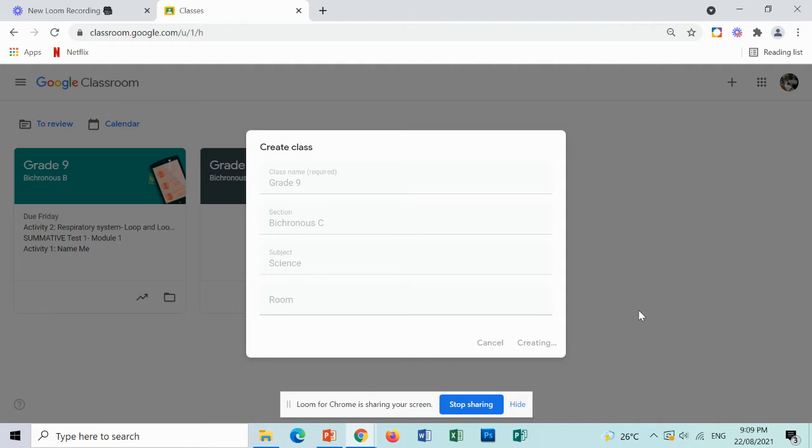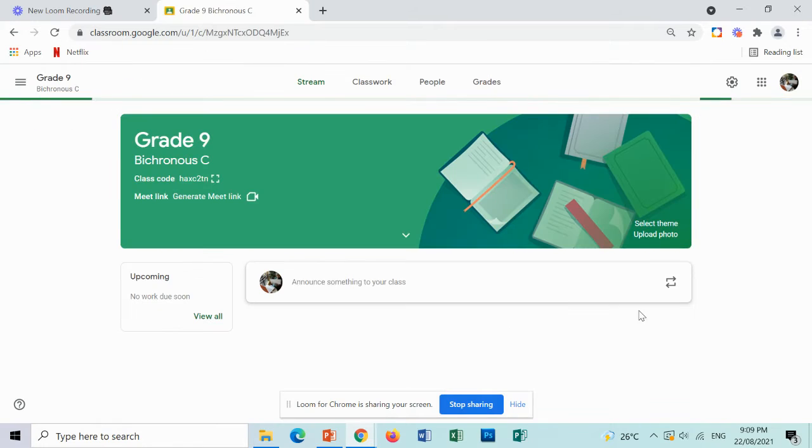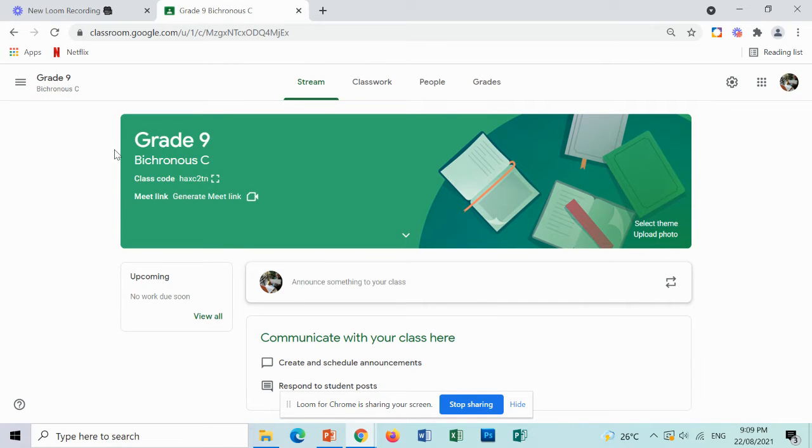Okay, let's just wait for a moment. Okay, so here is the new classroom for one of my classes. If you can see, you have four icons: the stream, the classwork, the people, and the grade. So here also you can make an announcement to your class, and then you can create a scheduled announcement.